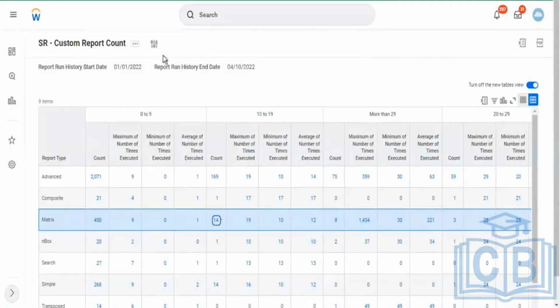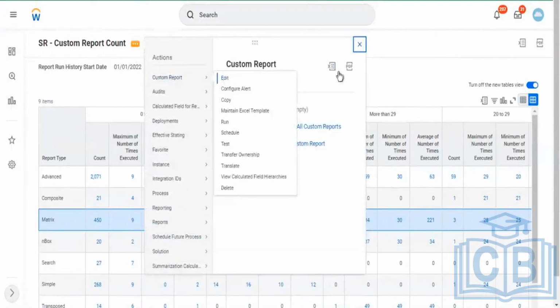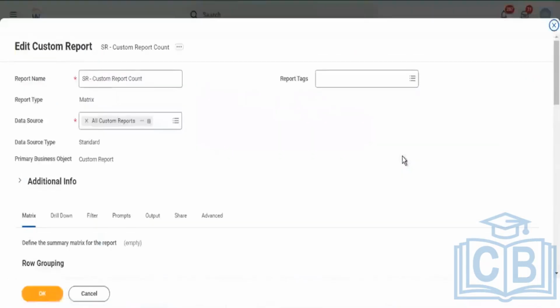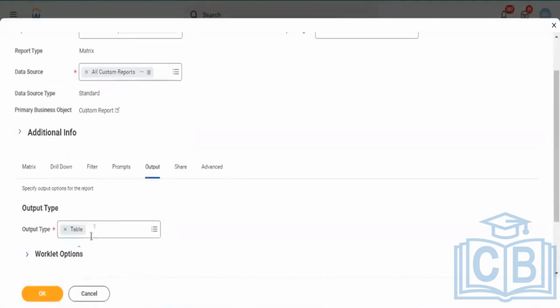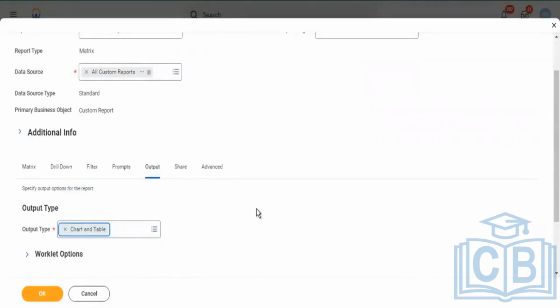Right. Now, the advantage of a matrix report is I can, instead of simply showing these tables, also show a chart. If I come to output, currently I'm only showing table. I can come in here and I can see this data both as a chart as well as a table.